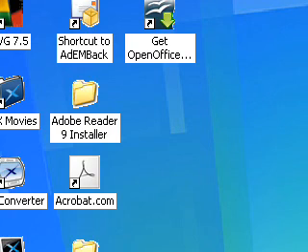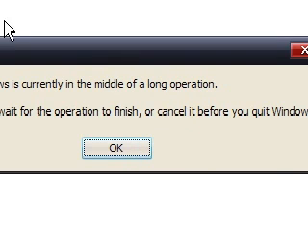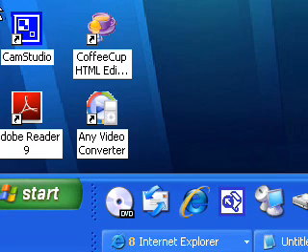Now when you do shut down, you might get an error message looking something like this: Windows is currently in the middle of a long operation, either wait for the operation to finish or cancel before you quit Windows. Okay, so that would be another reason. If you haven't got anything running and you can't find anything that's running, it could be the Windows indexing.